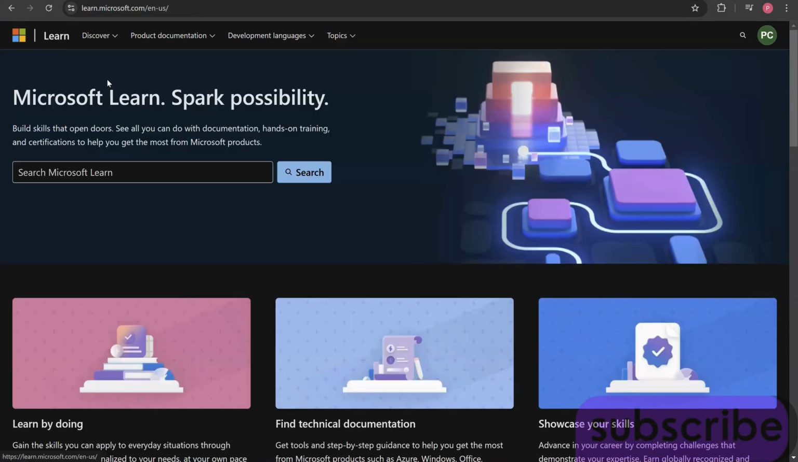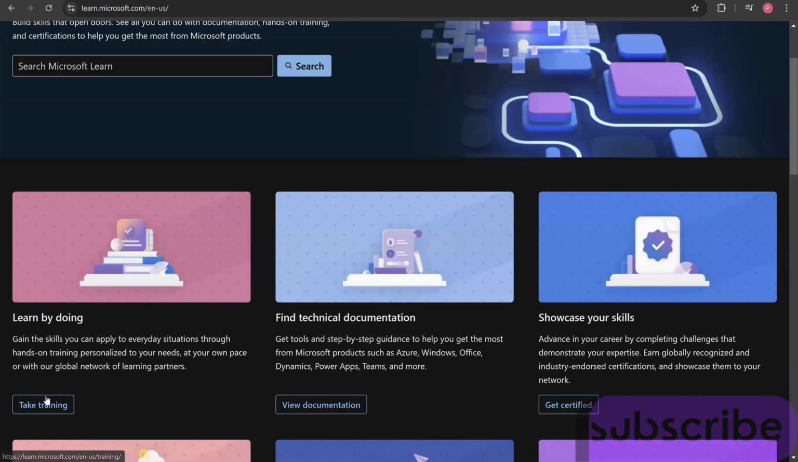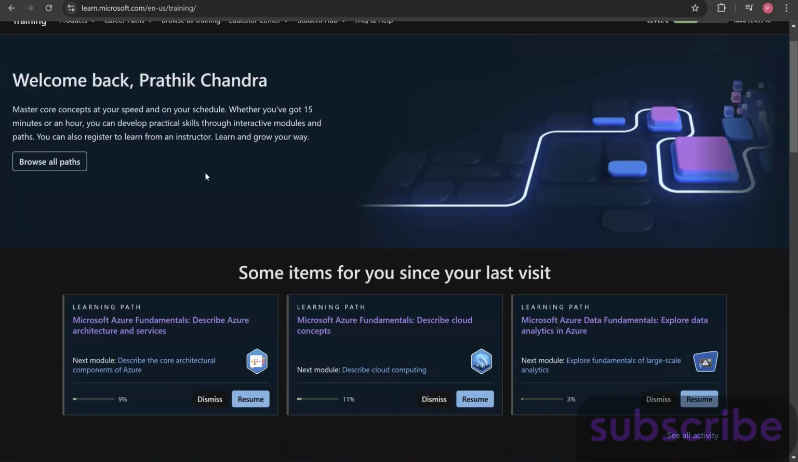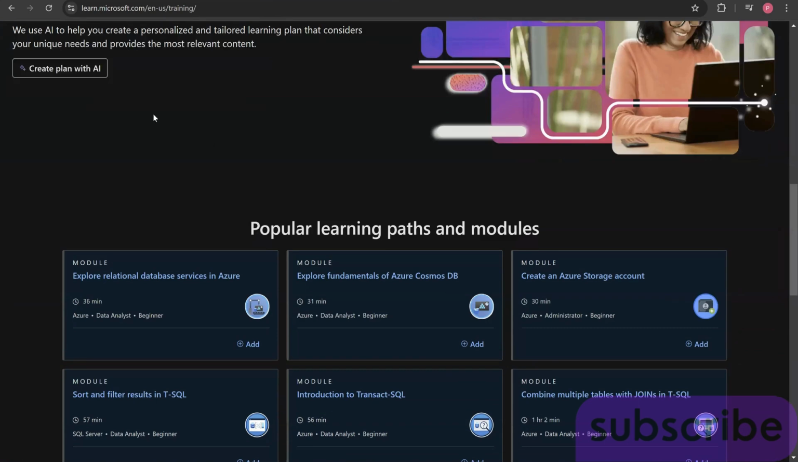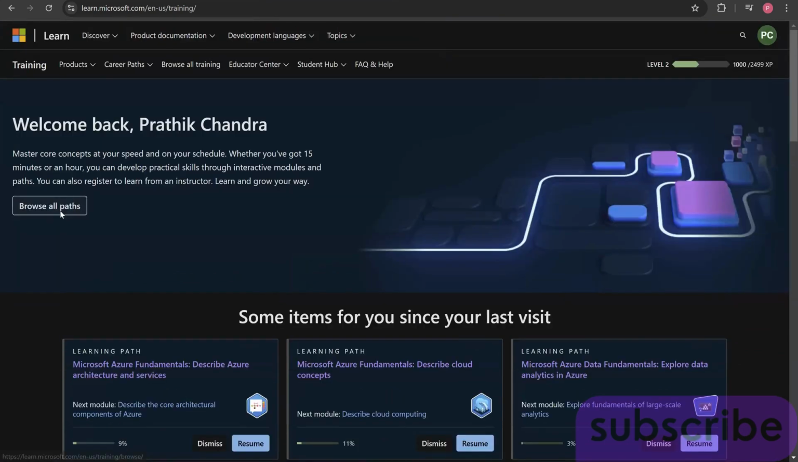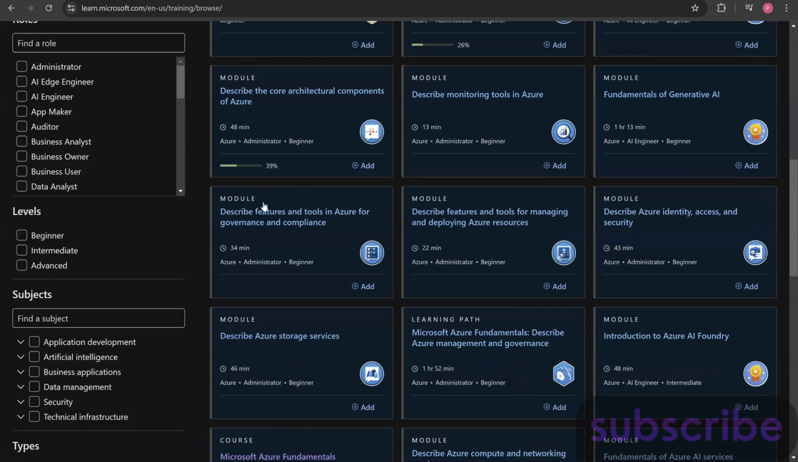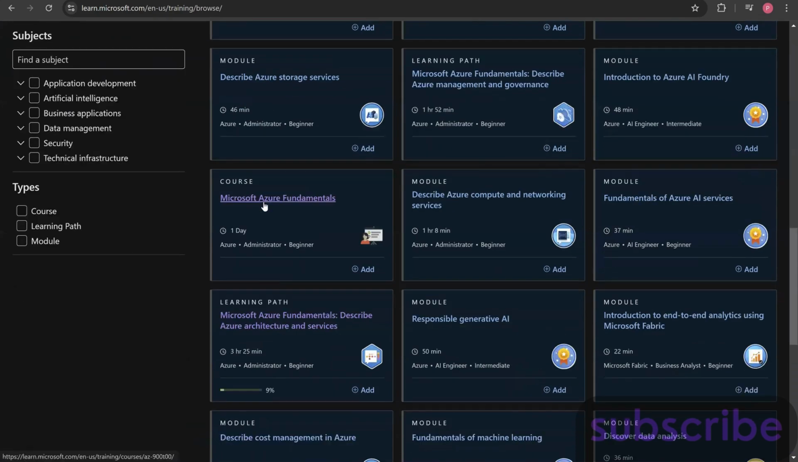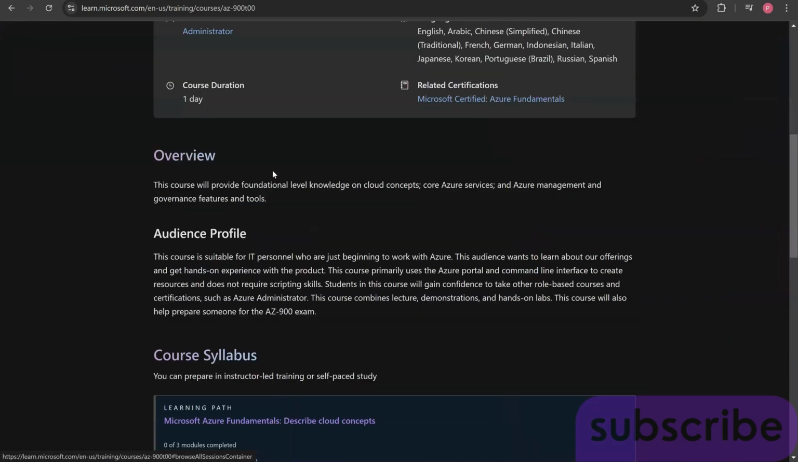In Microsoft Learn, click on Take Training. Come down over here and click Take Training. Here you will be able to find a lot of paths and modules. Just click on Browse All Paths and come down. You will find a course called Microsoft Azure Fundamentals. Click on it. Again, come down.